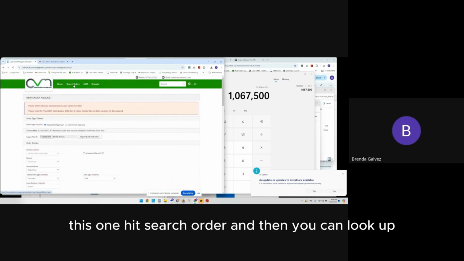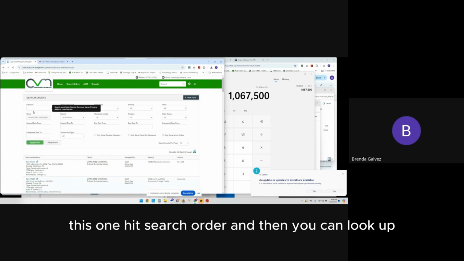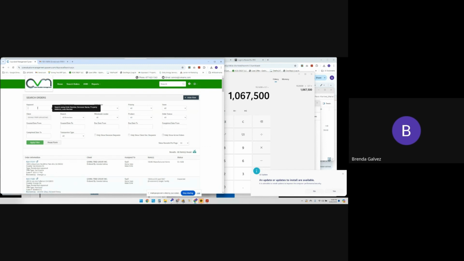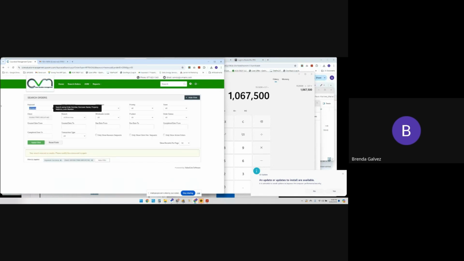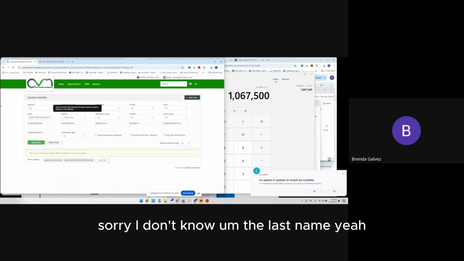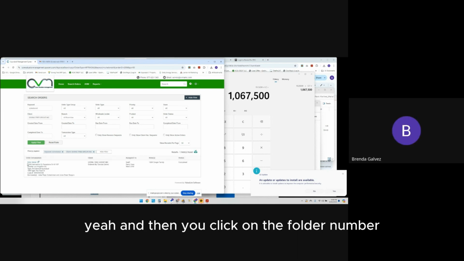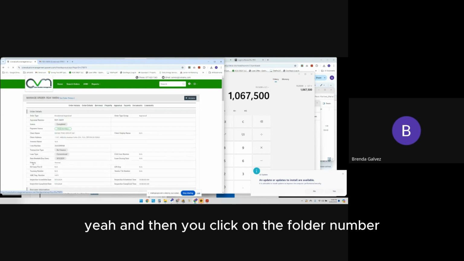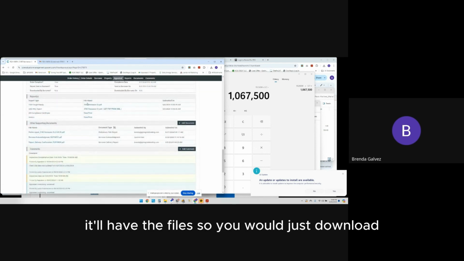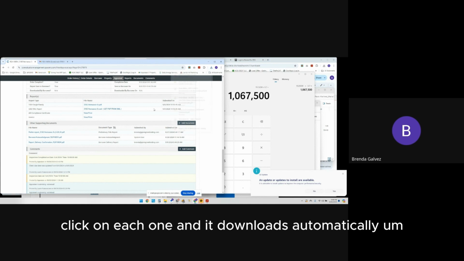In this case, this one, hit search order, and then you can look up by the last name. Yeah, we can track the order. Then you click on the order number, and if you scroll down here, it'll have the files. So you would just download, click on each one, and it downloads automatically.